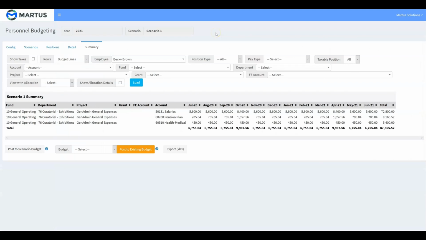Now we're going to review the impact of this allocation. We're using the summary screen within Personnel Budgeting. We're looking at scenario number 1, and we're focusing specifically on employee Becky Brown. Initially, what you see is all of her salary applied to her base department, the combination of Fund 10, Department 76, and the General Admin Project. None of this is assigned to any particular grant.